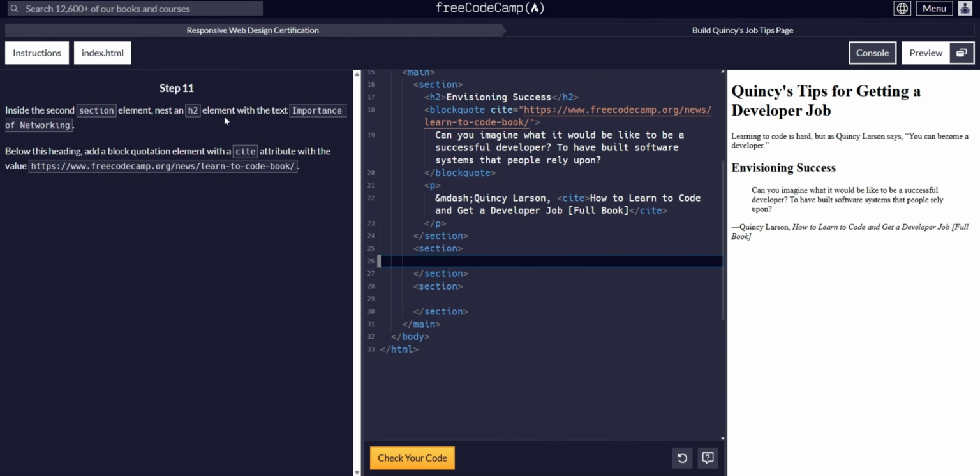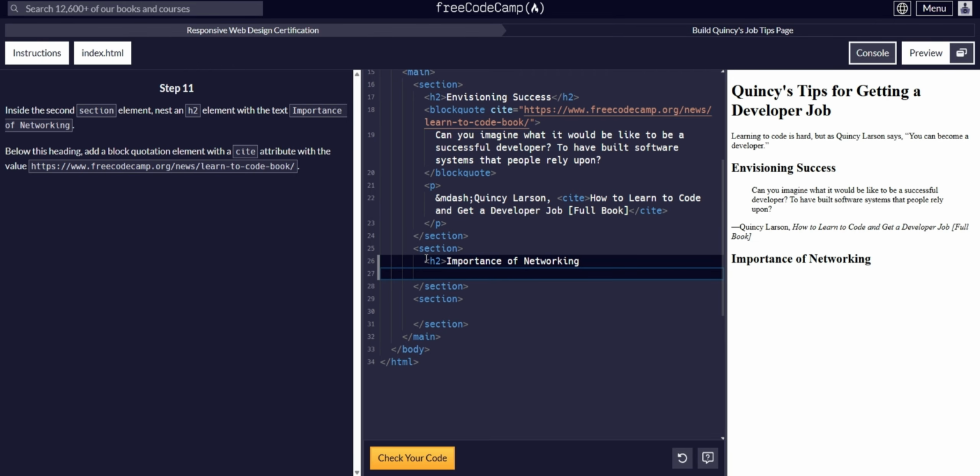Next up, inside the second section, add an H2 with the text importance of networking. Okay, H2, importance of networking. And then we have to add a block quotation element. Sorry, I didn't see. I myself forgot to close the H2. Block quote and then cite. And the attribute is this.